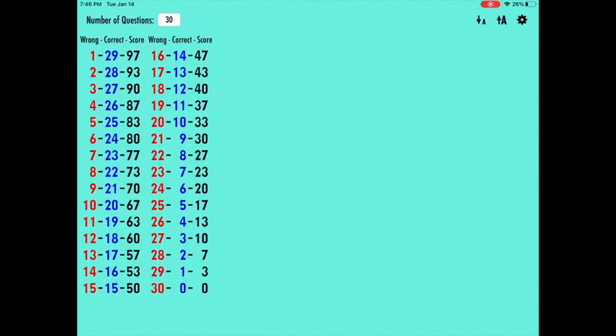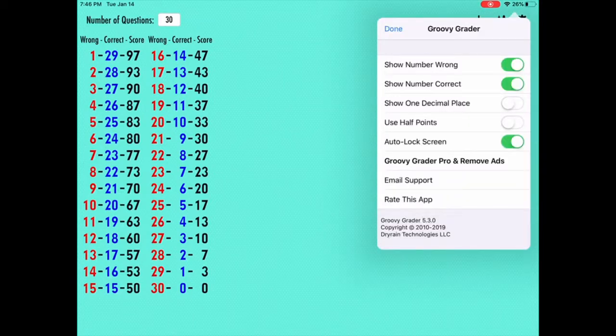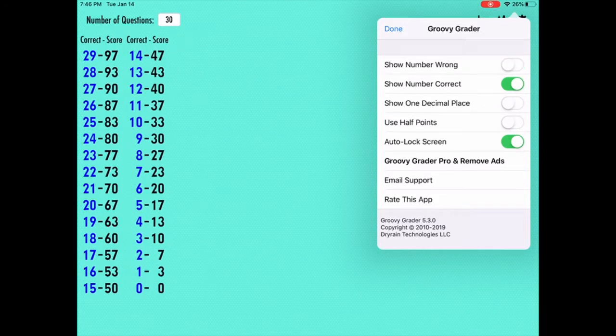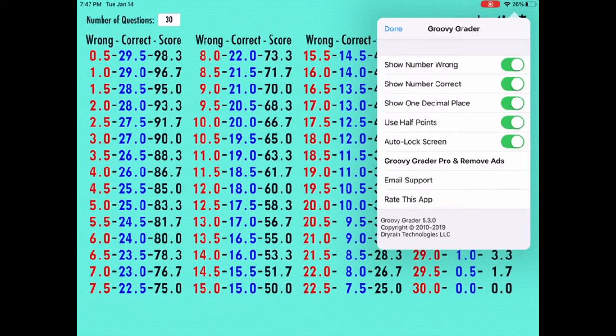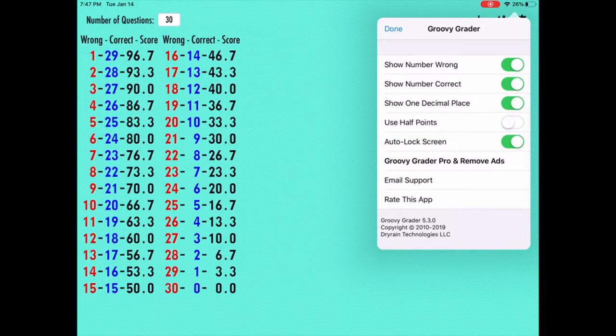You can also show how many they got wrong, but there's lots of functions too in the settings over here on the right. You can have it not show the number wrong and just show how many they got correct, or vice versa. You can have it at a decimal place. You can use half points, which makes it even more accurate. You can do all of these things here in the settings.